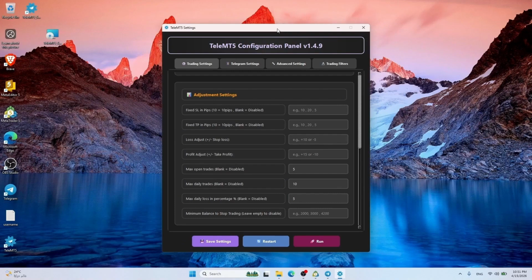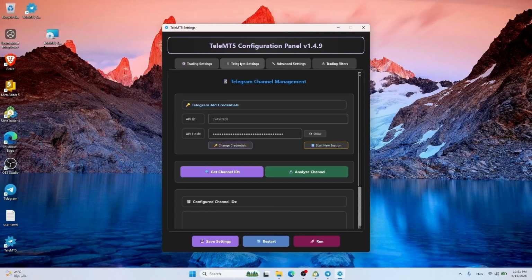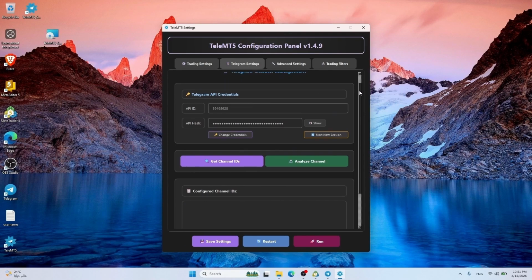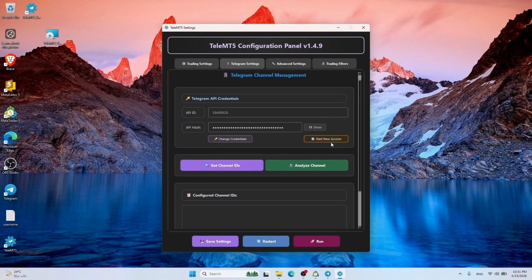The second tab in the settings is Telegram Settings. This section includes Telegram settings, session management, channel selection, and Telegram channel analysis. When you open it, you will find at the top the Telegram API Credentials section. In this section, the API ID and API hash are displayed, along with a Change Credentials button, which is used to update the API ID and API hash. The second button is Start New Session, which is used to create a new session with your Telegram account that contains the channels you want the program to monitor.